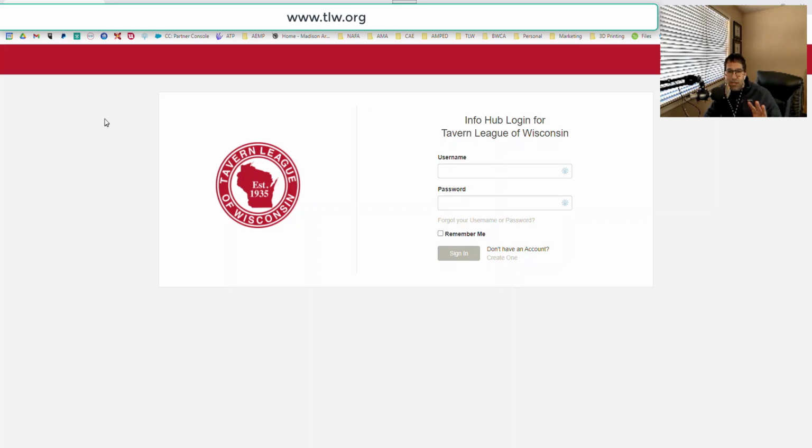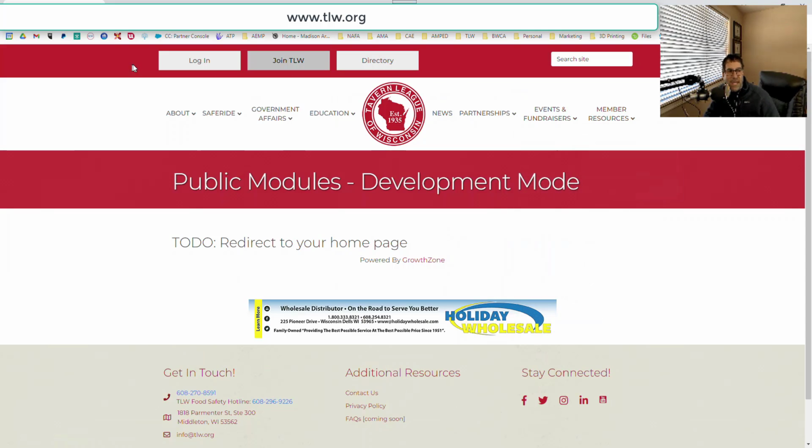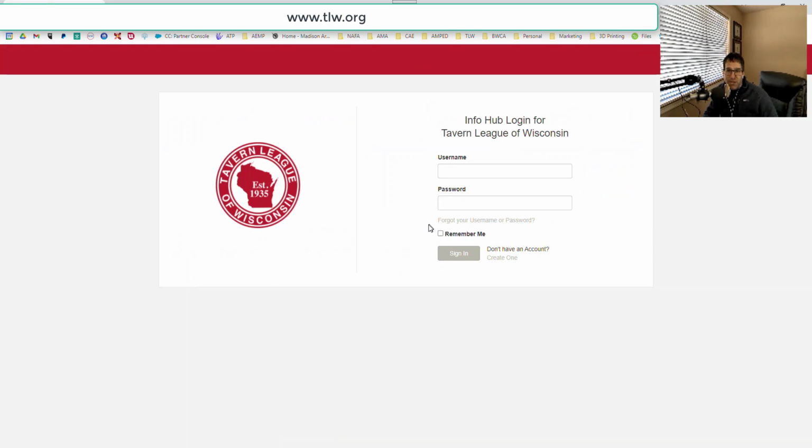If you got lost and that link doesn't work for whatever reason, you can go to the Tavern League website. Go to tlw.org, then go to Member Resources and click on Member Hub. That's going to bring you to this login screen.